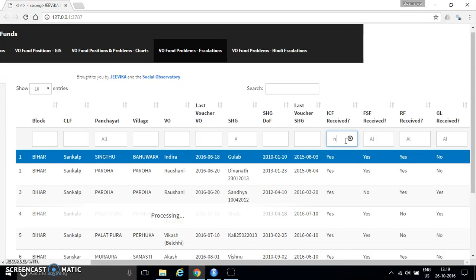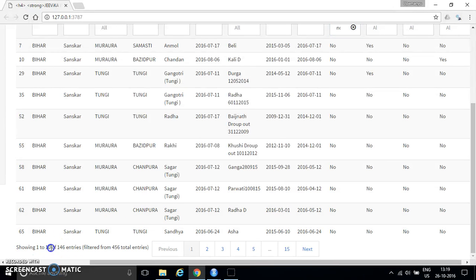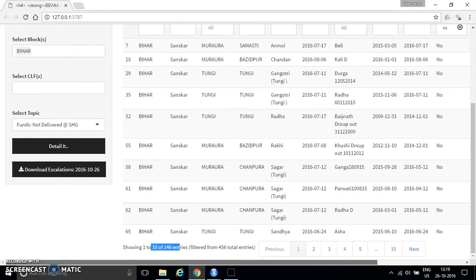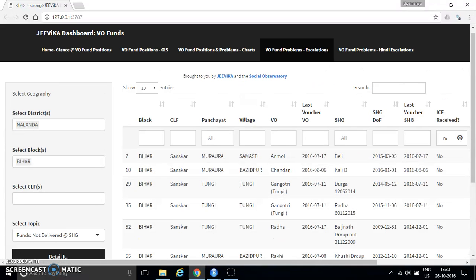We are just going to type no over here, and that gives us the entire list of 146 SHGs in the Bihar Sharif block that we need to send ICF into. We can download that list by clicking on this button. So at this stage, we know the details.